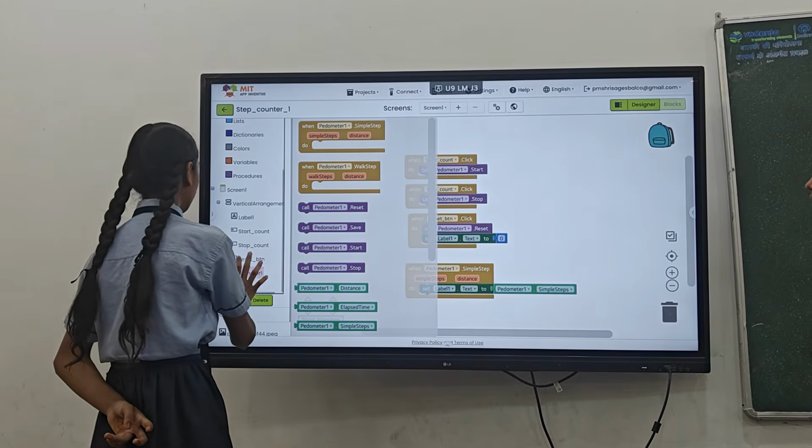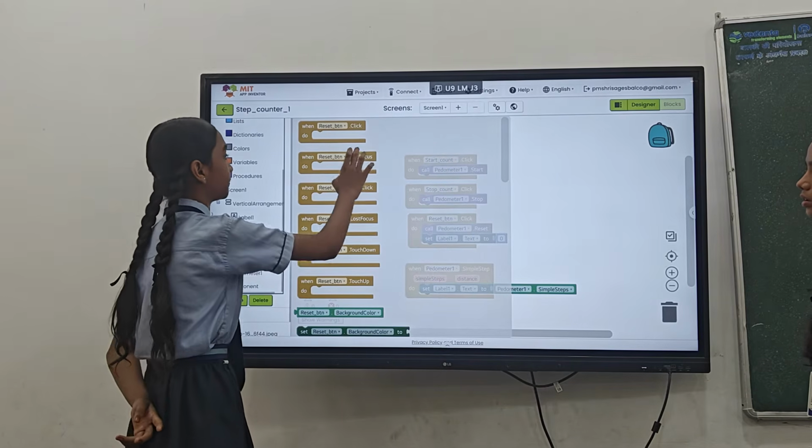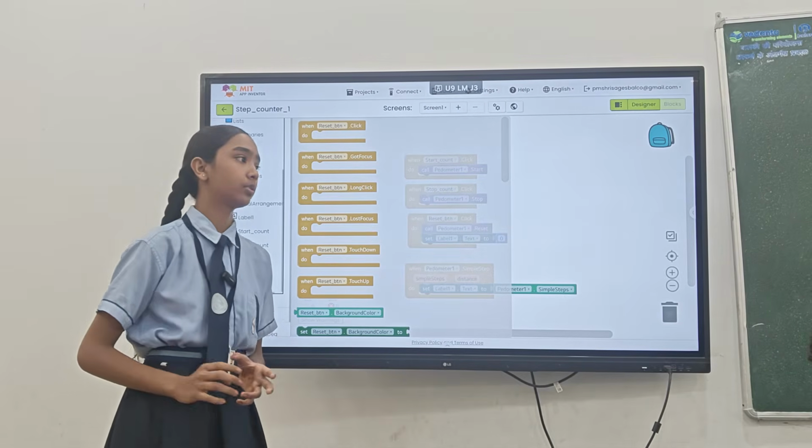Then we go to the reset button and we choose when reset button clicks. Then we drag and drop it.